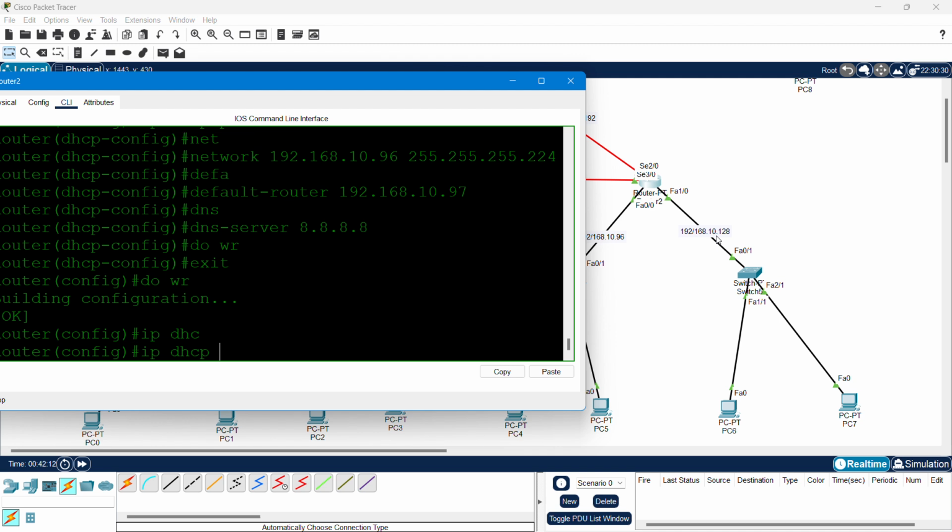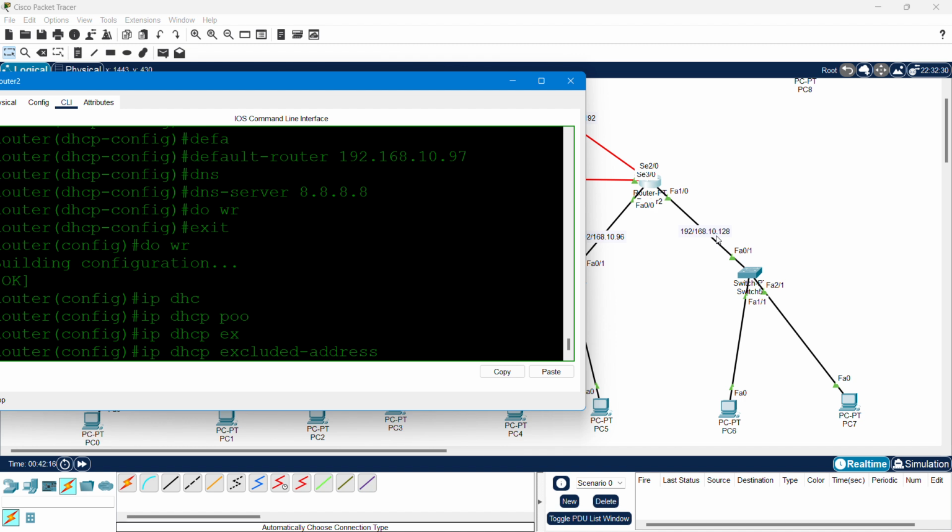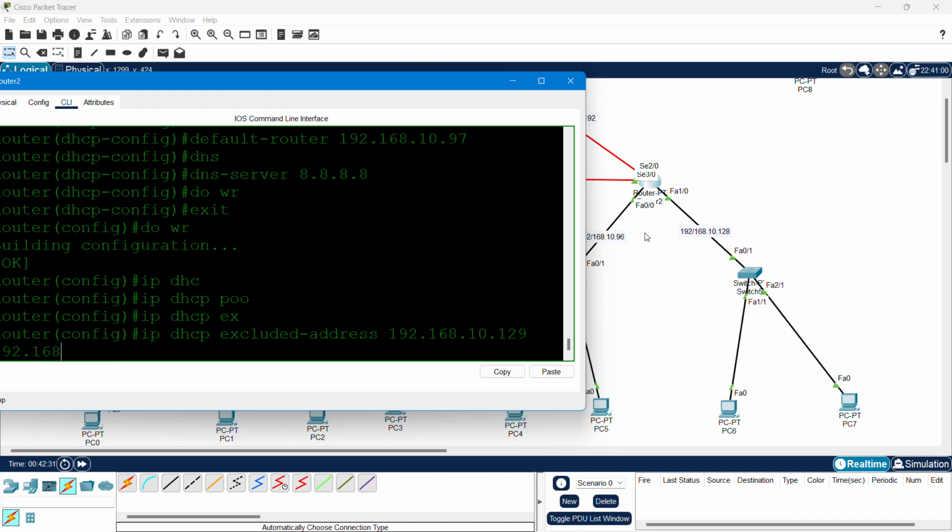IP DHCP pool, IP DHCP exclude 192.168.10.128. So we can say from 129, since 129 is the default gateway we have here, up to 192.168.10. Let's say 132. Then hit enter.